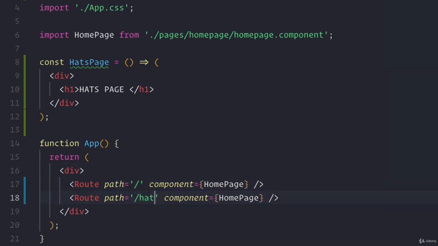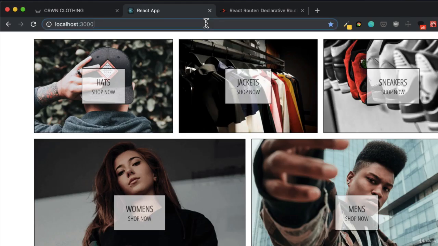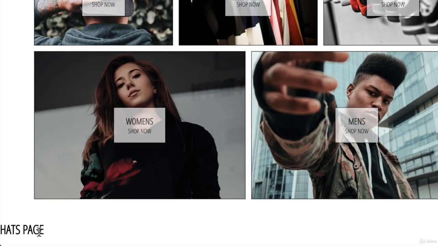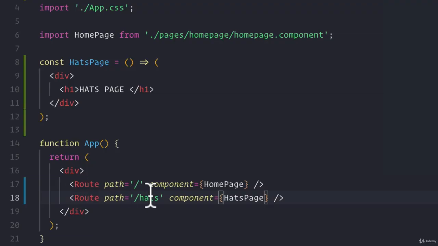So let's write another route where our path is hats, and when it's hats, we want to render the hats page. Well, now if we go to our application, if we navigate to hats, we'll see that we have our home page, and then underneath we have our hats page. So without the exact, as long as the path matches, as long as it's present, then it will render the home page.